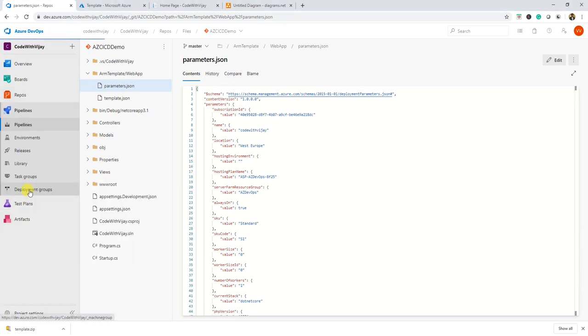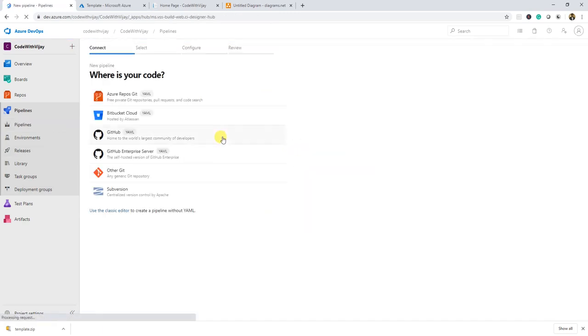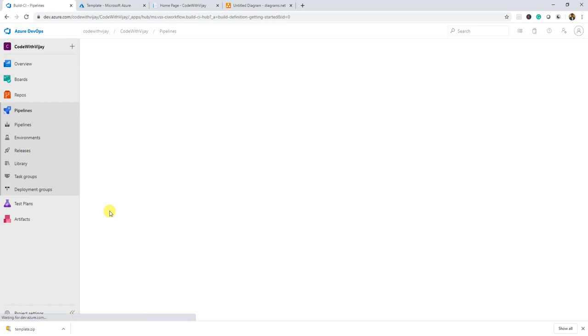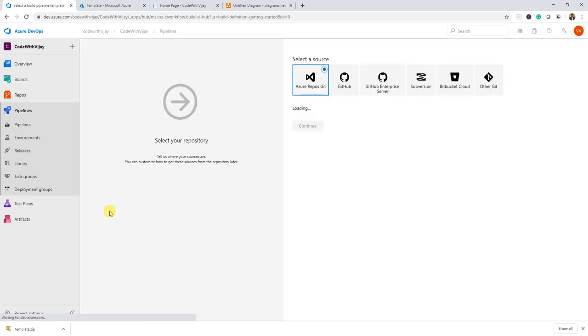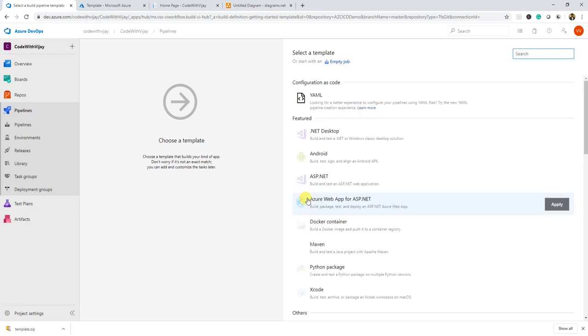So let us go to pipelines and create a pipeline here. That is the build pipeline. I'm going to use the classic editor, not the YAML one. So hit on classic editor. The source repository is correct. We have the application in this repository, and the branch is master. All that is correct. Click on continue.